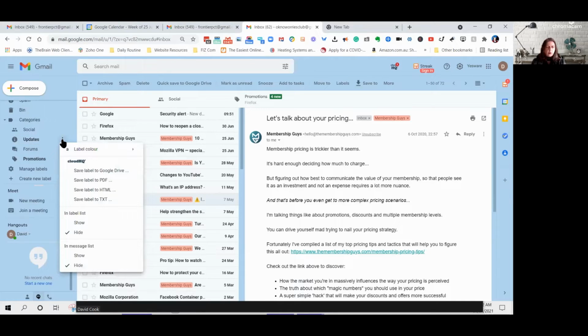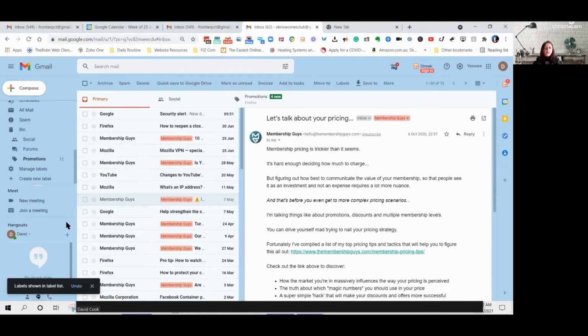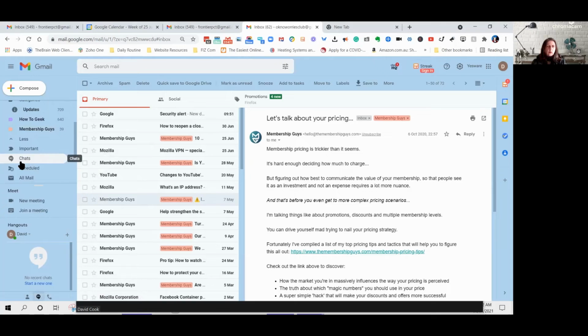Let's click on updates, and I'll click on show so you can see that. And I'll just go back to updates again. Where'd it go? I lost it. Okay, promotions, forums, down, down, down. Chats, standard, bins, social, forums. Manage labels.